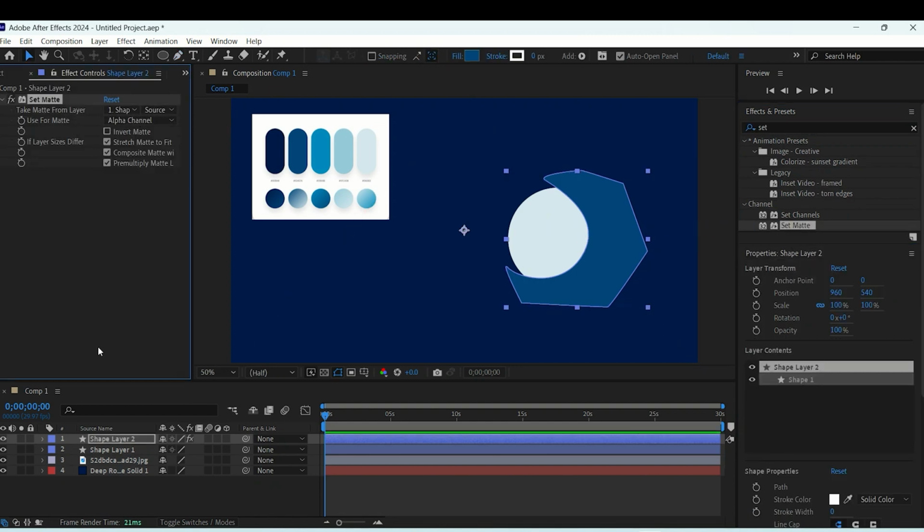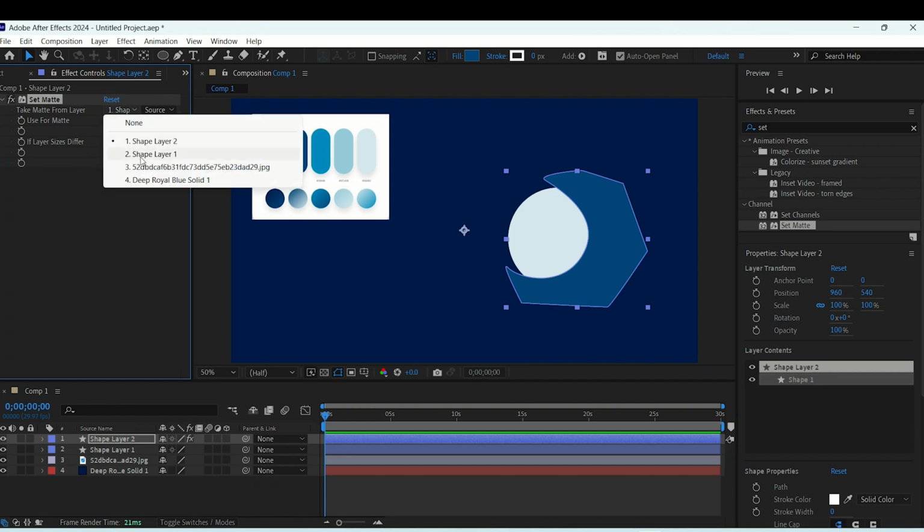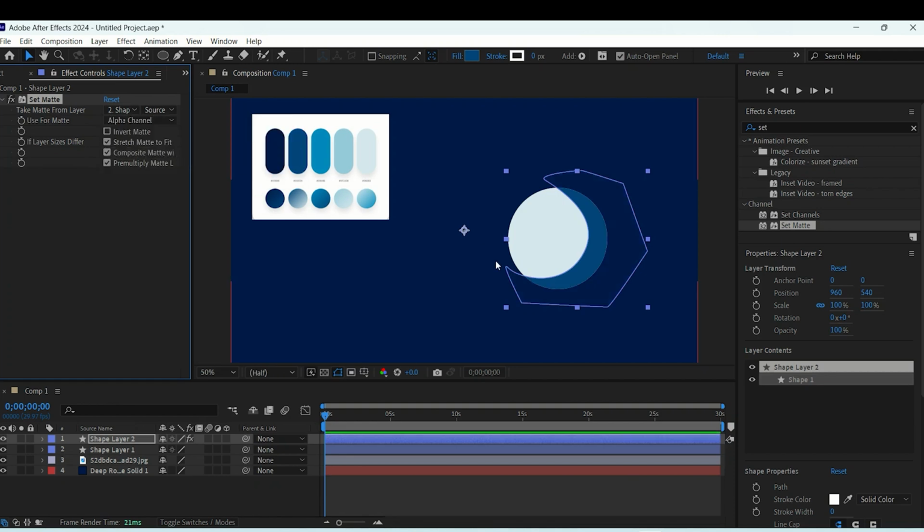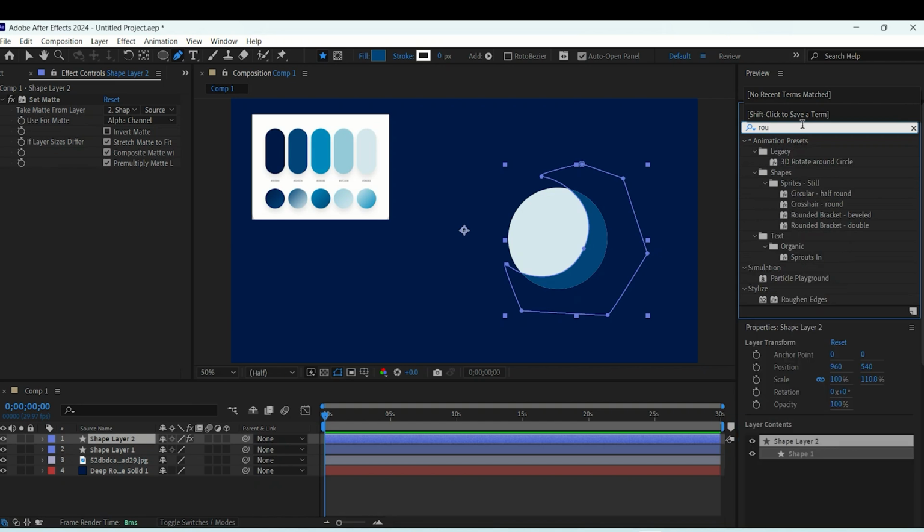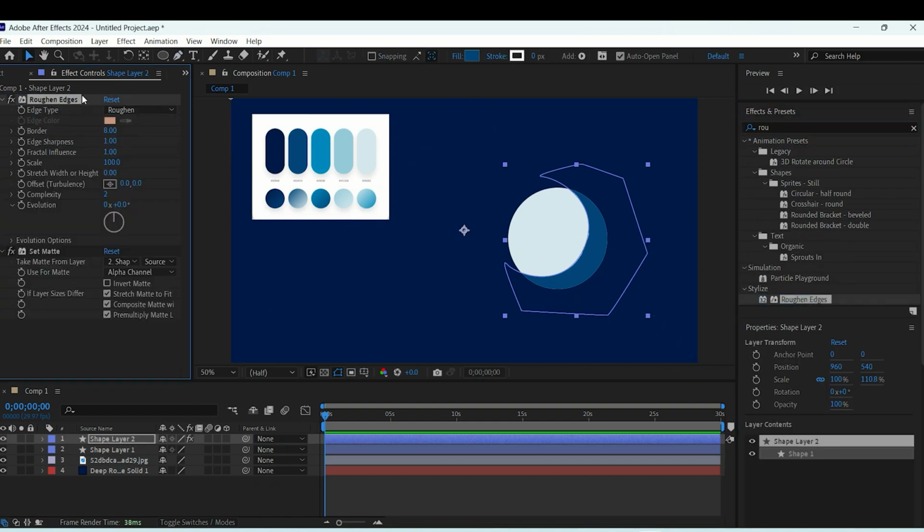With your top layer selected, go to Effect Controls and set the matte from the layer to your ellipse to apply the mask. Go to Effects and Presets again, type Roughen Edges and add it above Set Matte. Change the border to 150 and the scale to 1.